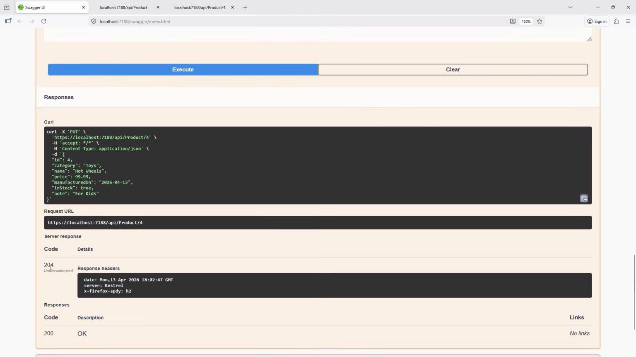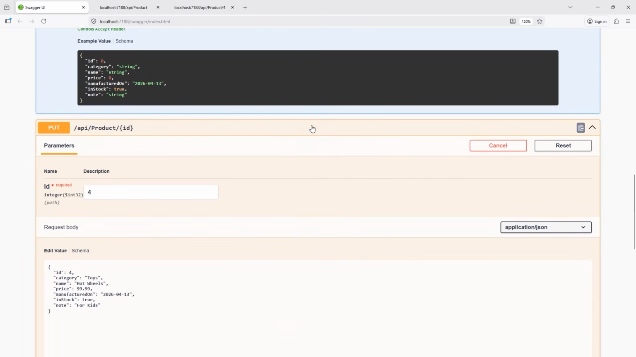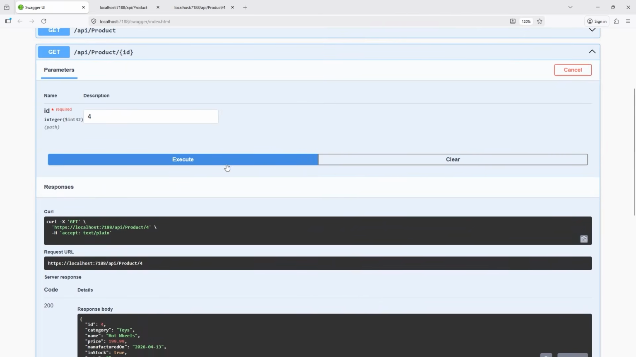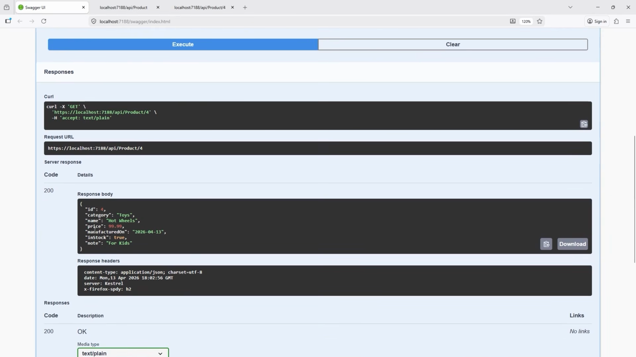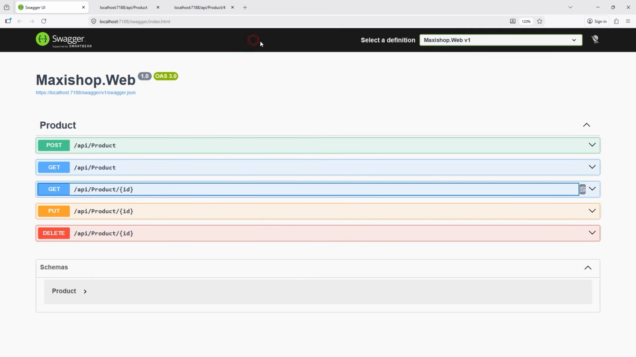Here you can see we get the 204. 204 means the record has been updated. If you come and search again here, you can see the price changed from 199 to 99, and also you can see the note has been added successfully. So update is also working properly.